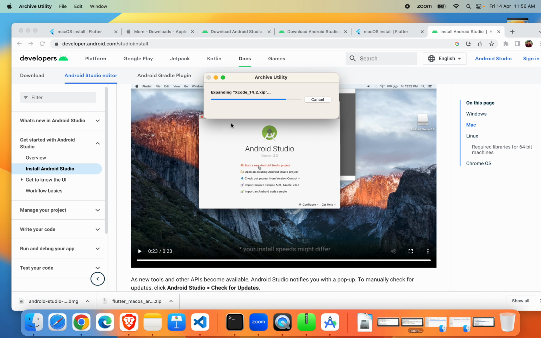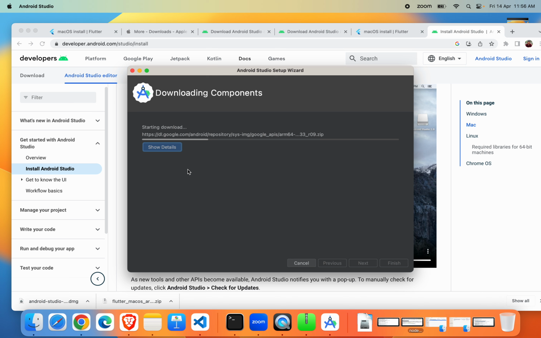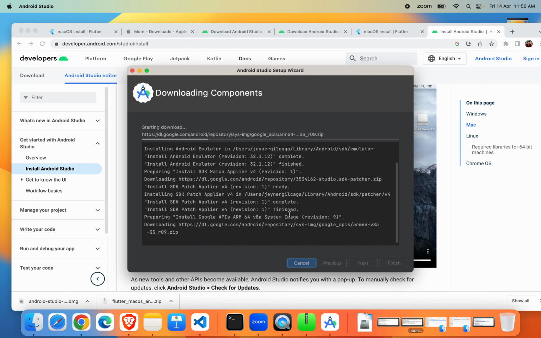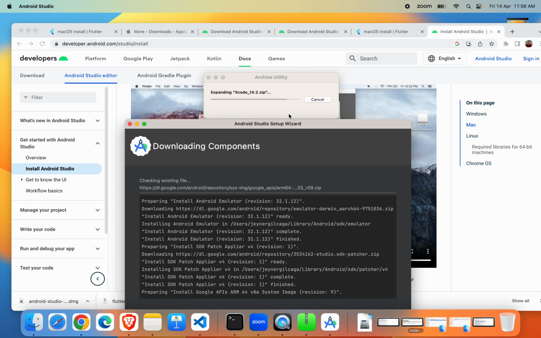Oh, Xcode is almost done. And here, oh, what happened? What's it actually doing? It's downloading the image. ARM64. Yeah, I think this is a tool chain that it is referring to. Now let's go to Xcode. Almost there. It's almost there.